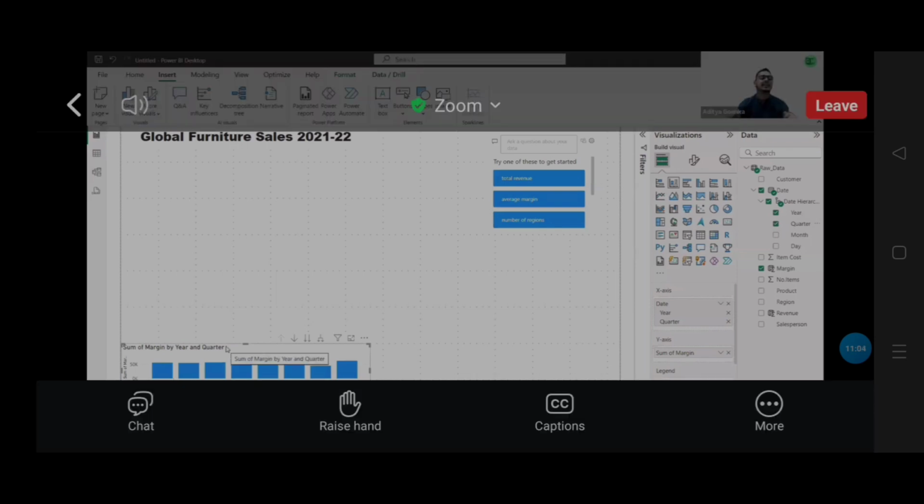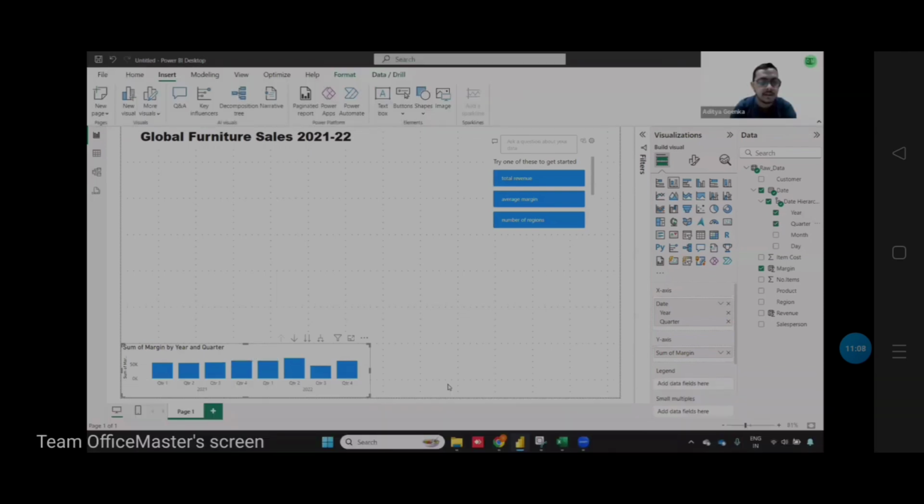How amazing it is. Type in amazing in the chat box, the way that we were able to create the first visualization of our canvas. Amazing, perfect guys. So this is how we were able to create the first visualization, sum of margin by year and quarter. Let's go ahead and create more visualizations.